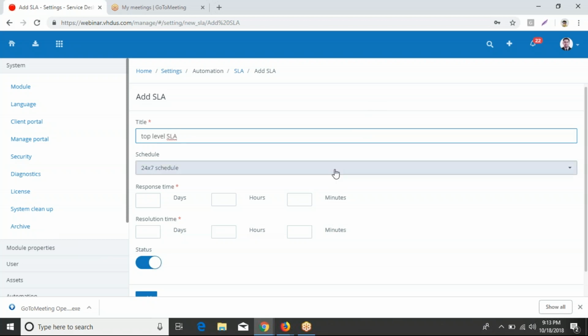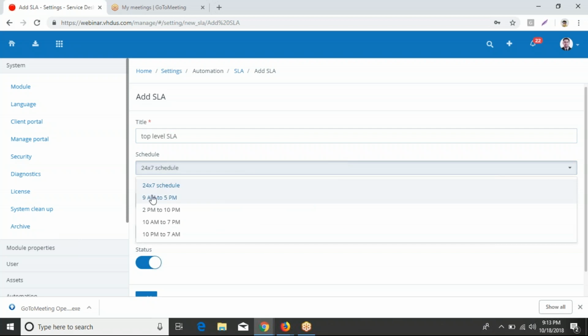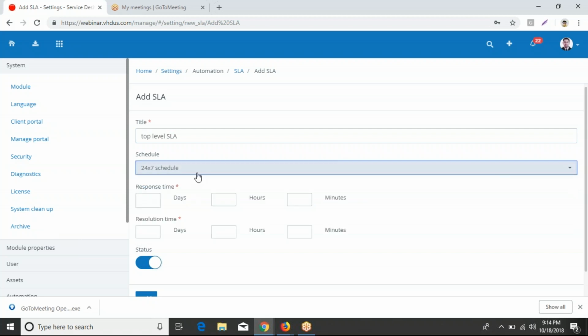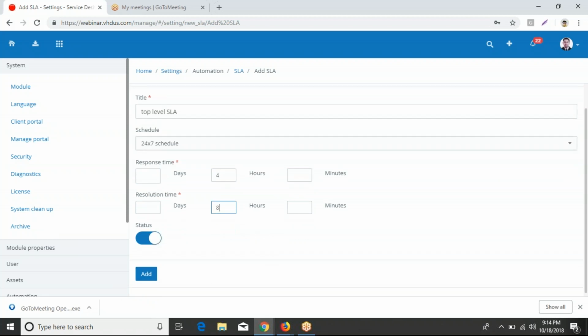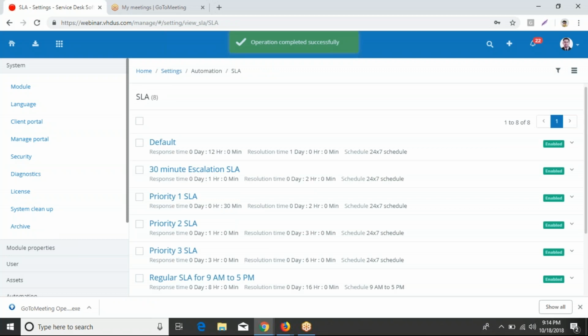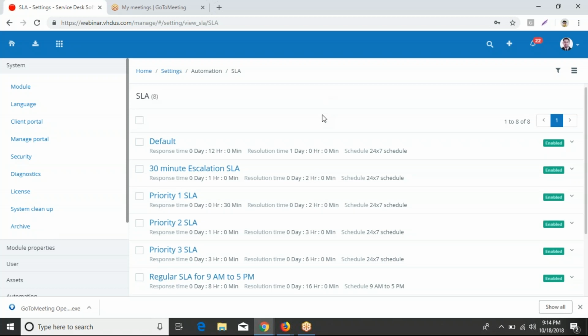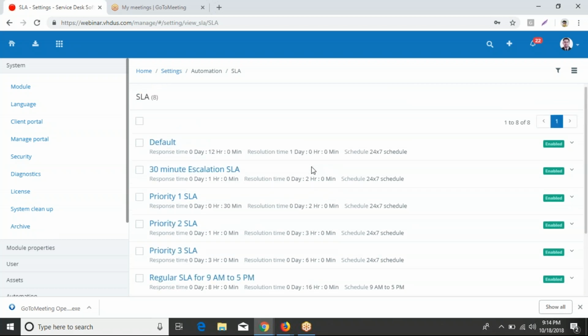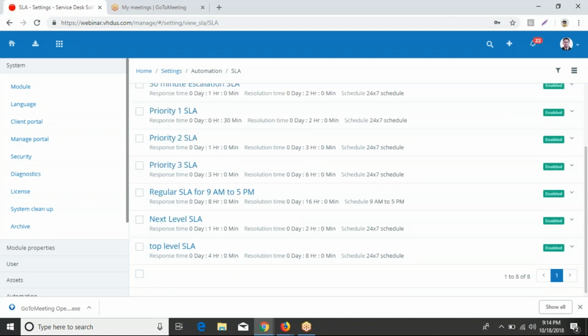And then you can select the schedule for which you want to define this SLA, whether for a 24/7 schedule or for any regular shift which you want. Here you can define your response time and your resolution time, and just click on this add option. So you'll be adding the SLA. Since you can add SLAs here, you can add multiple SLAs, which will help you to manage the response time and the resolution time that you have defined in those multiple SLAs.